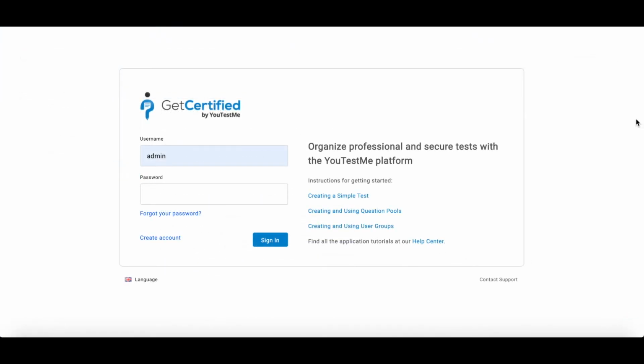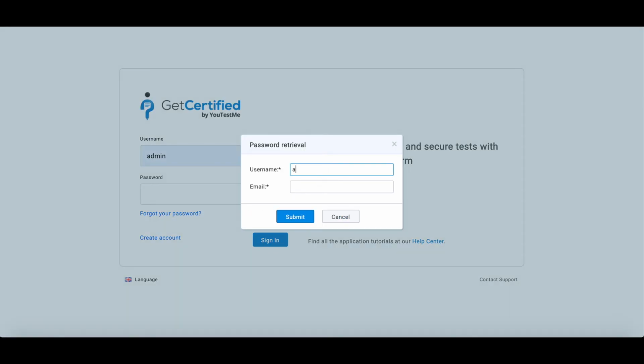In case you forgot your password, you can reset it by clicking on the Forgot Your Password in the left corner. In the pop-up window, you should enter your username and an email address. Upon submitting, you will receive an email with your new system-generated password.